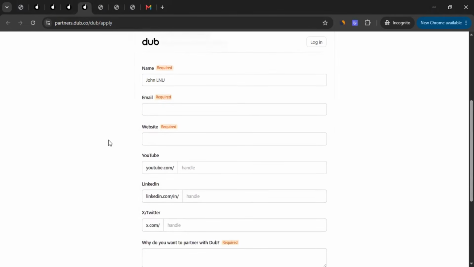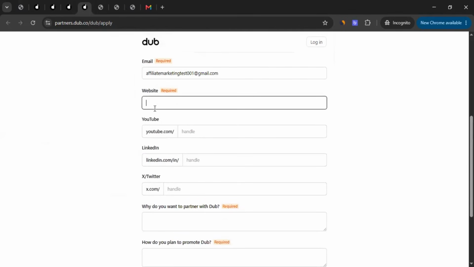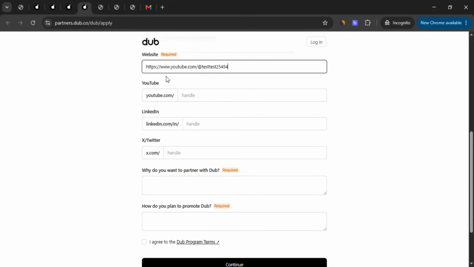Email address, you can give the email address that you own so that you will receive any related email about your affiliate relation with them. And then the website. In case you have a website where you intend to promote them, you can mention the website in here. But if you only have an online presence, let's say on social media, you can mention your social media profile URL in here. So I'm going to mention my YouTube dummy URL in here. In your case, you can mention your social media profile or the website or blog URL in here.